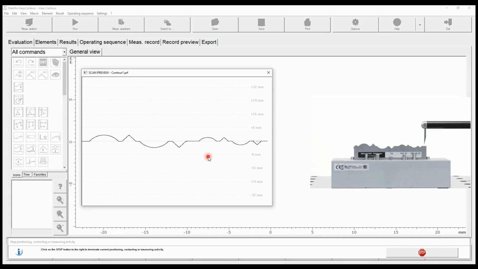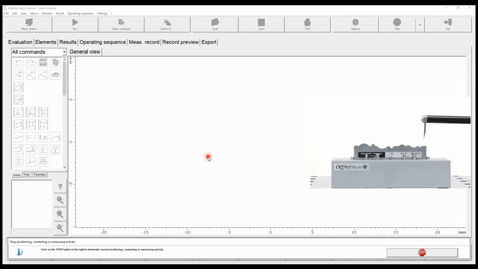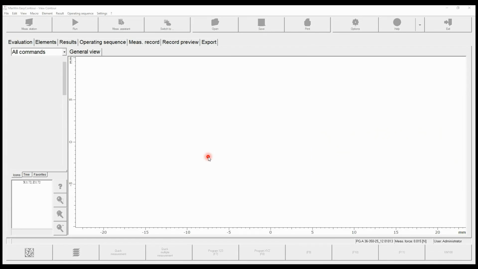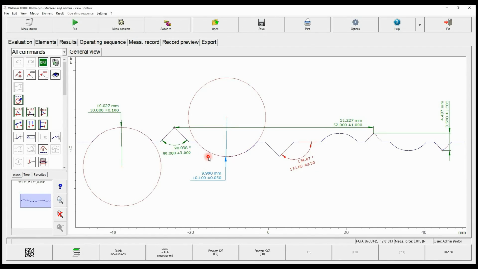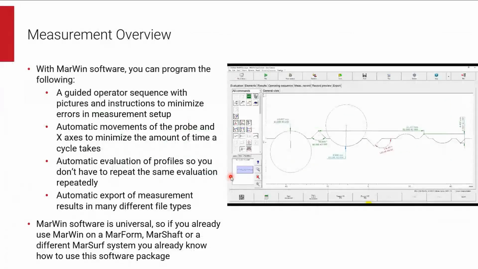So once the measurement is complete, the probe arm will lift up and move out of the way to some pre-programmed safety distance, and you get your automatic evaluation of features at the end of the program.